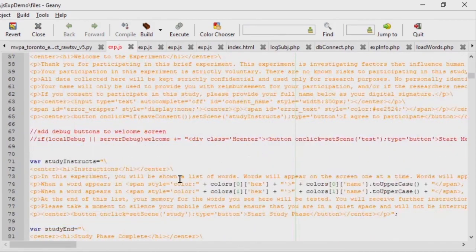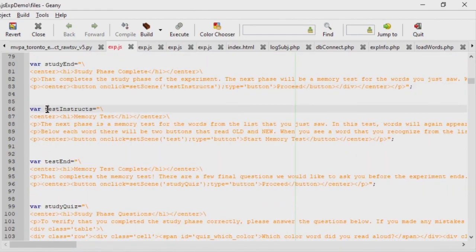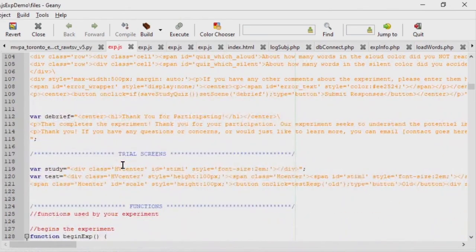If we scroll up into our text area, we'll find study end. It's just an instruction screen with a button that sends subjects to test instructions. They click on that, they end up in test instructions, which is just another instruction screen. When they click on that, they get sent to the test.